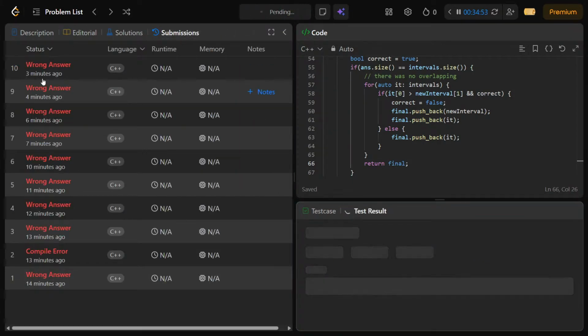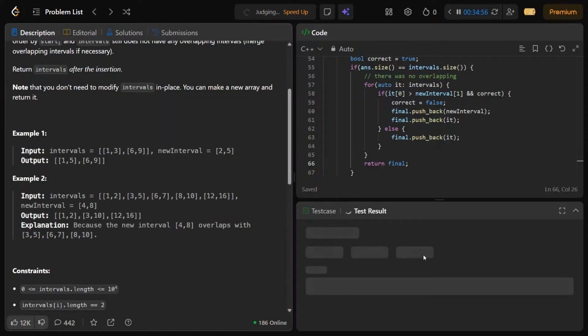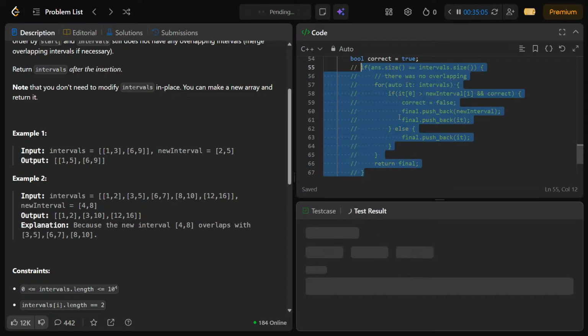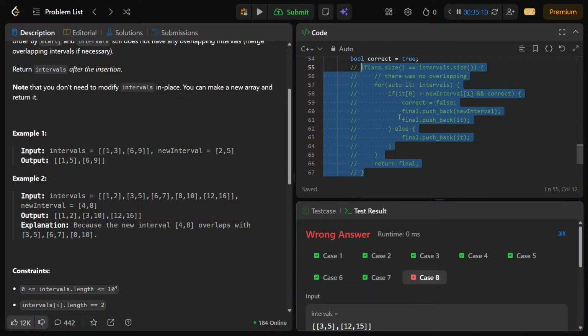Let's see. 10 wrong submissions is crazy, but sure. If I do this, a lot of test cases fail. Makes sense. Totally makes sense. Okay, how do we solve this? How do we solve this question? How do we solve the last test case where they are not overlapping?